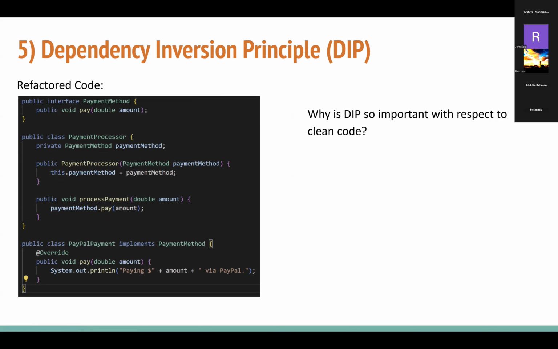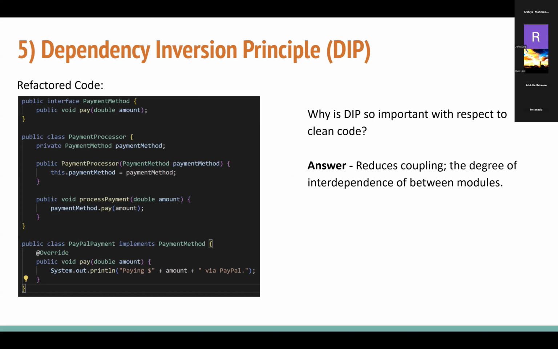All right, now the last thing: why DIP is so important with respect to clean code. The answer from the slides is that it reduces coupling, the degree of interdependence between modules. Having a lot of interdependence between modules is really bad, because if you change one module, that might cause an error in another, which might cause an error in another, and it might cause a cascading flow of errors. And that's really bad. That's the whole idea of why DIP is so important, right?